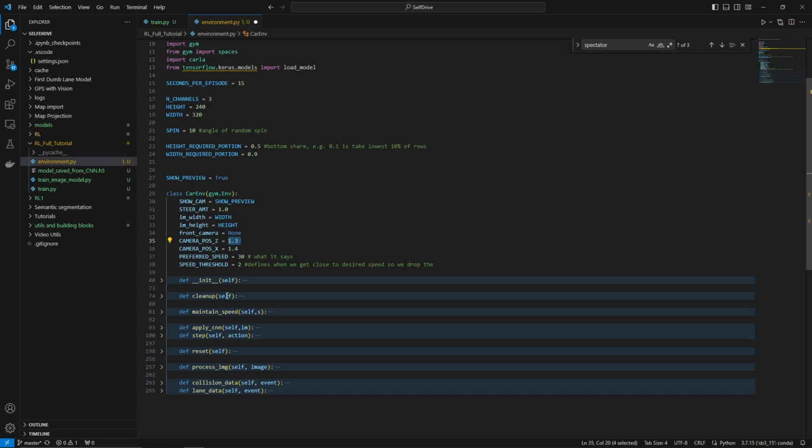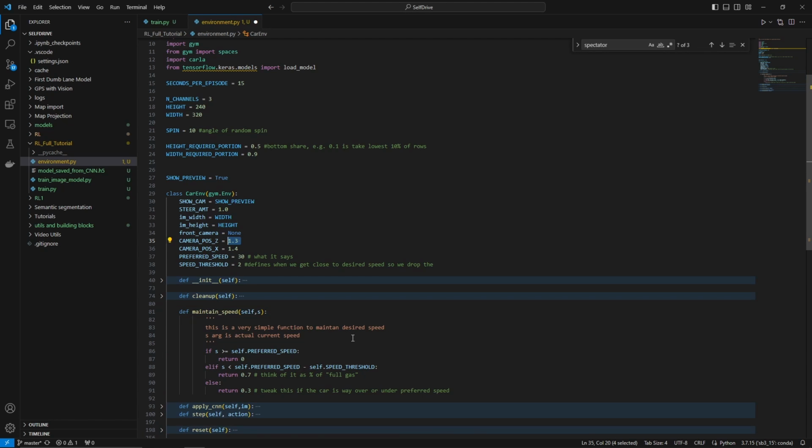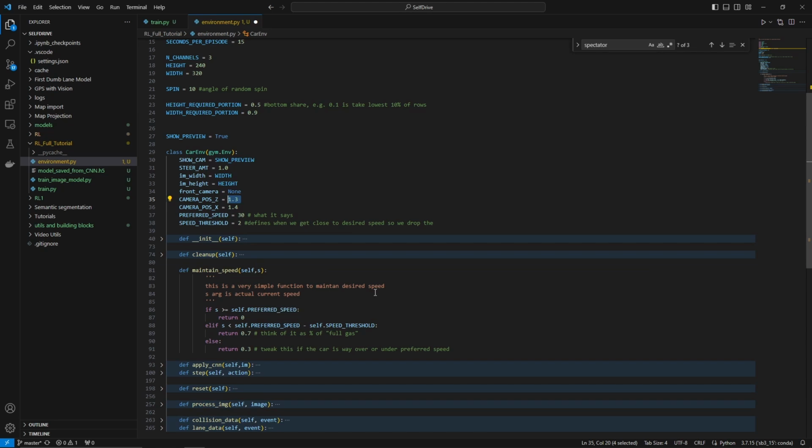So depending on what our speed is, and our preferred speed is 30 km an hour, if we exceeded the preferred speed, then the accelerator input is 0. If we are within the threshold, which is like 2 km an hour of the top speed, we go in at 0.7. And then if we are between 28 and 30 in this case, we only use 0.3. So this is very arbitrary and very simple, it's just to get the car moving at a constant speed, okay?